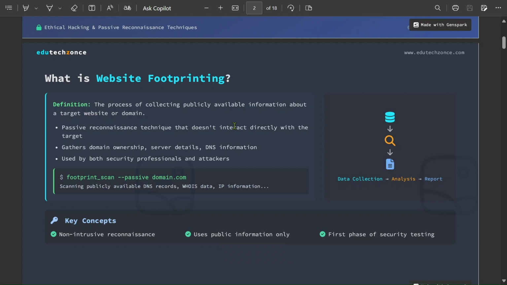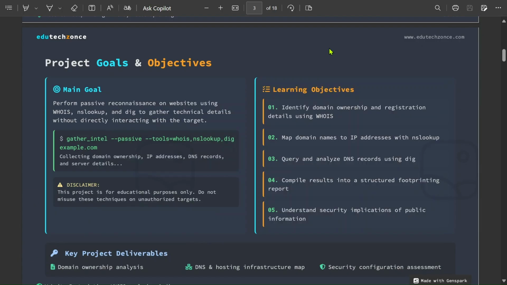It can be used by security professionals and attackers alike. The key concepts are non-intrusive reconnaissance, and it uses publicly available information. And this is the first phase of security testing. So this is what website footprinting means, and let's proceed to how to do website footprinting.